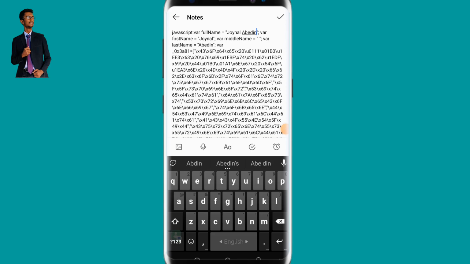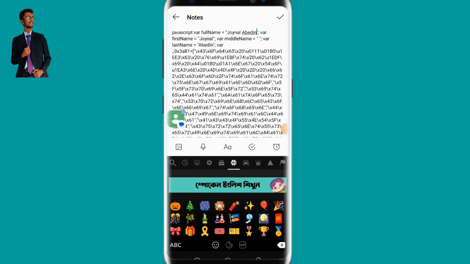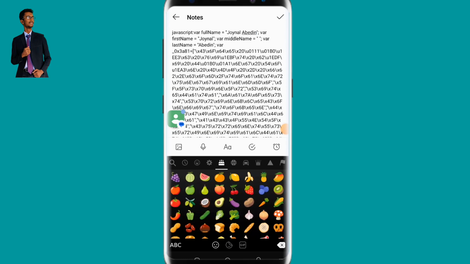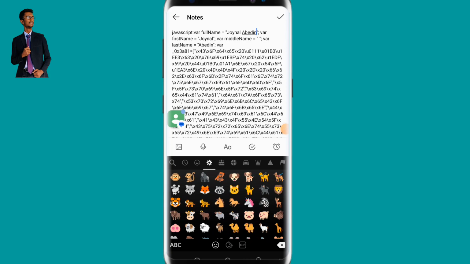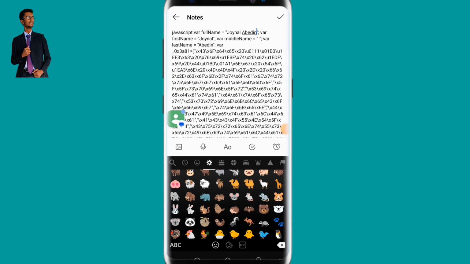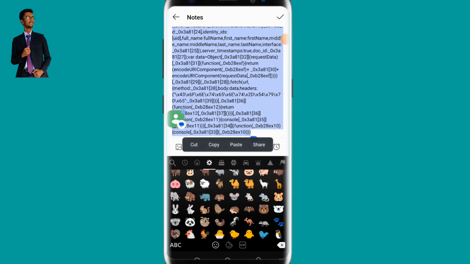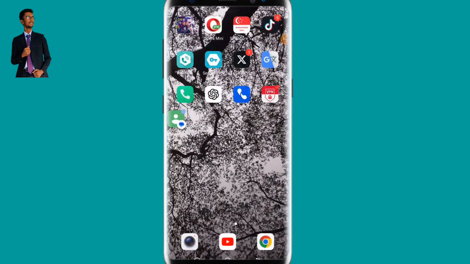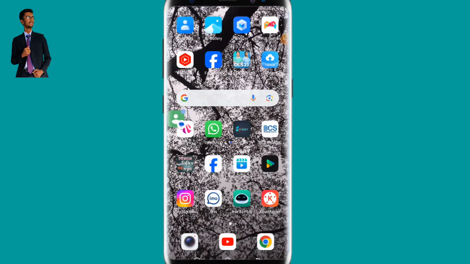And then you have to go to emoji. You can see the option emoji. You have to select which emoji you want to add to your Facebook profile. So I am simply selecting one of them from here. You can see I clicked it, and then you have to give here your first name and last name. Then you have to copy the JavaScript.